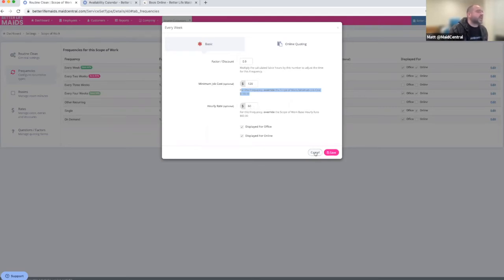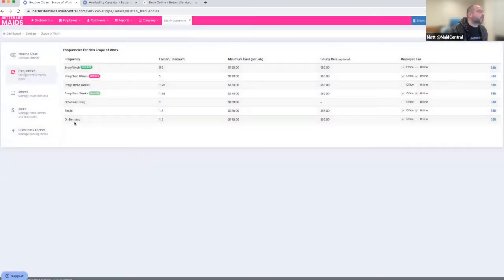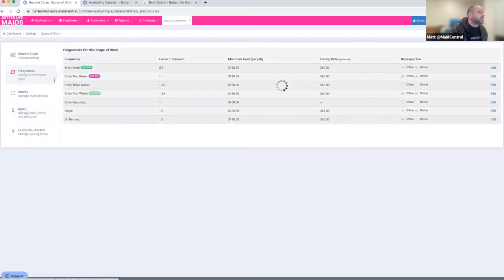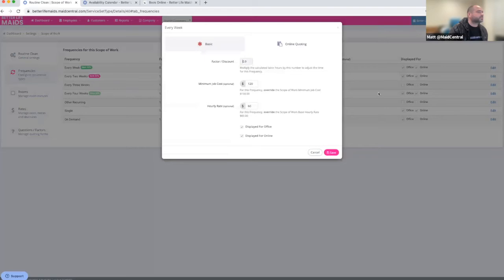So in this case, I have an hourly rate of 60 for this scope of work, and that is the base hourly rate for my company. But for single, we're charging 65 for that. So we're charging a slightly higher hourly rate. So you could have lower or higher hourly rates for every one of these.